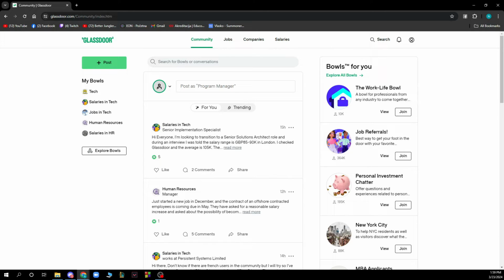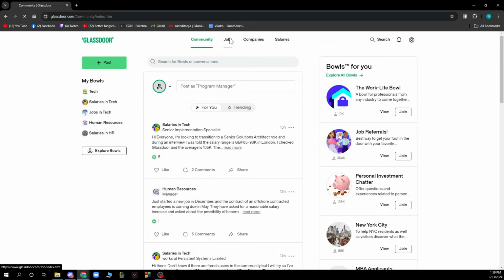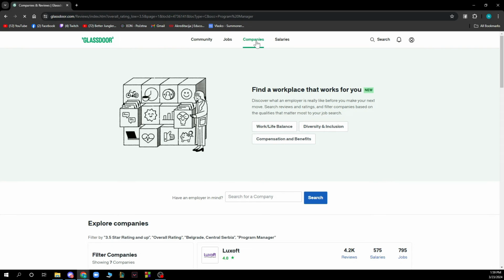Now guys, that we got that out of the way, let's see what we actually have in front of us here. So as you can see here, we have the Glassdoor website where we have a lot of different options. One of them is the community, where you can click on the plus button to click on the posts and post something that you want. Or you can go and click on the search bar to see some other people's posts. We also have the jobs, where guys, you can see that you can find your perfect job. So you can enter the job name there and the location and click search to find some jobs. Also, we have companies where you can find a workplace that works for you.